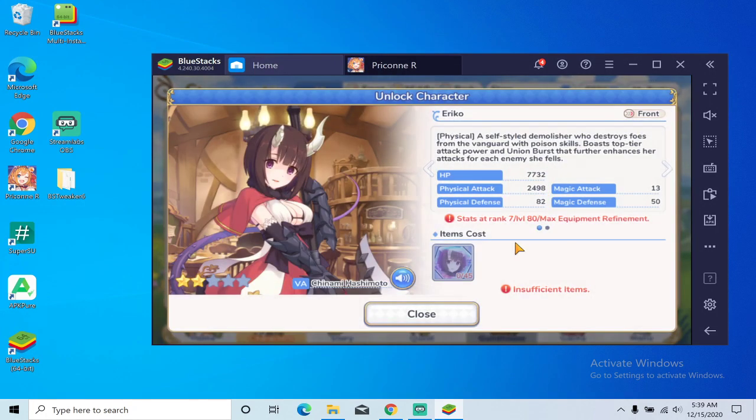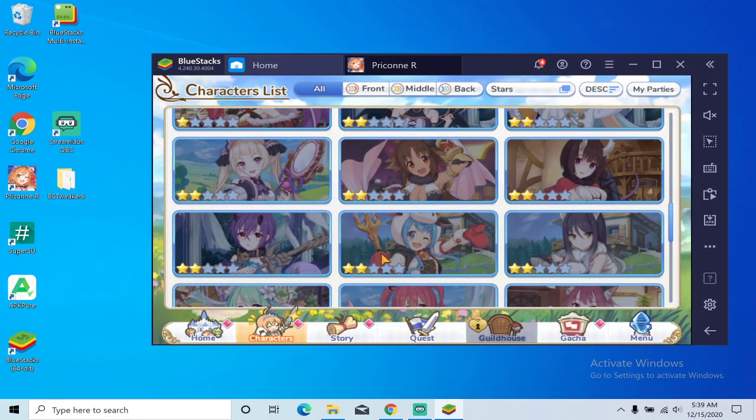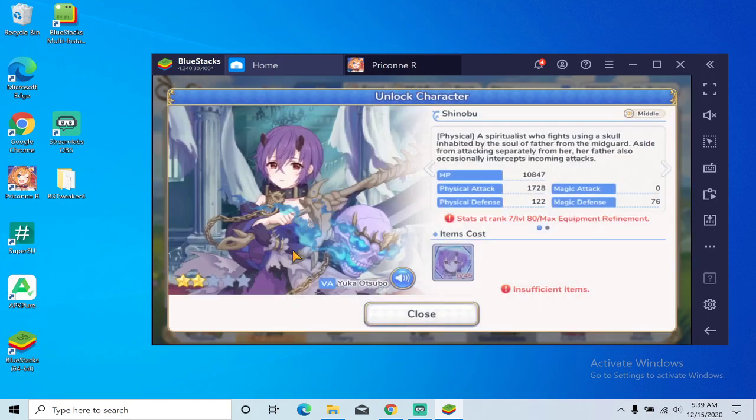Eriko really shines when she gets her unique equipment. Just not right now, I would say. She is a bit frail, and without her higher rank equip, she doesn't even have lifesteal, but she does good damage, so if you don't have any other choices, she's fine to use.